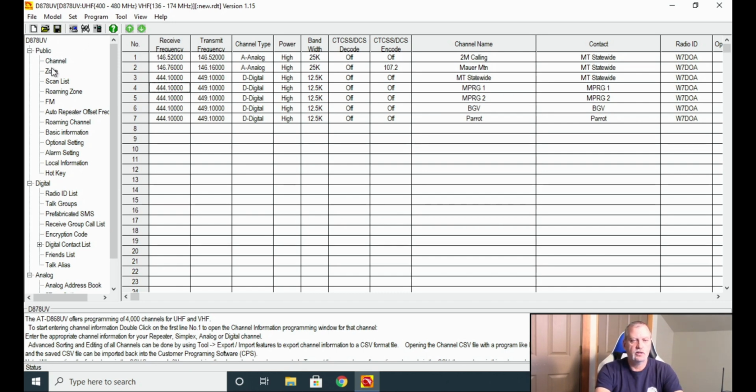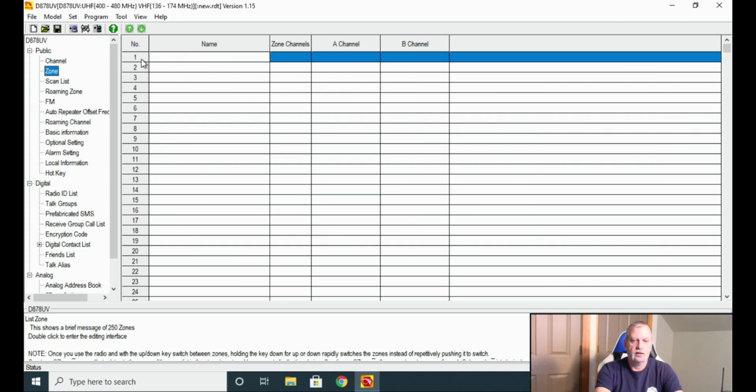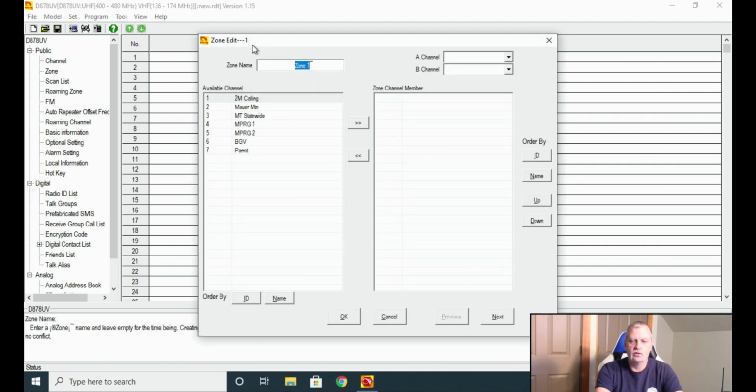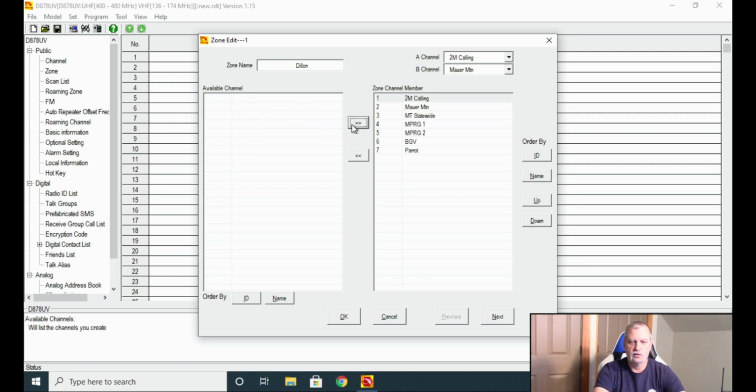At this point, we go to our zone, and I'm going to create a zone. I can create a name for that zone. This is in the Dillon area, so I'm going to name it Dillon. And then all of these channels, I would move over to this side, which essentially puts them into the zone.